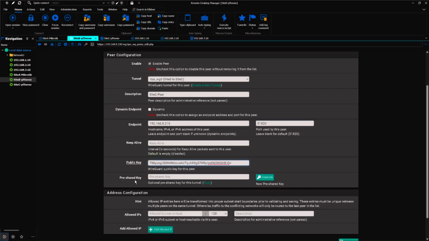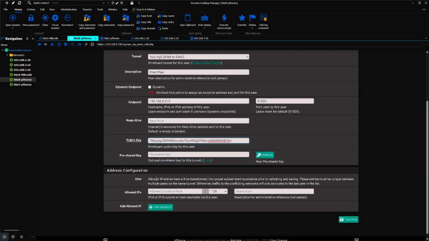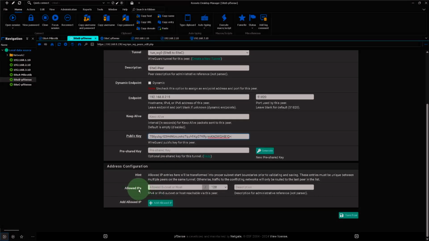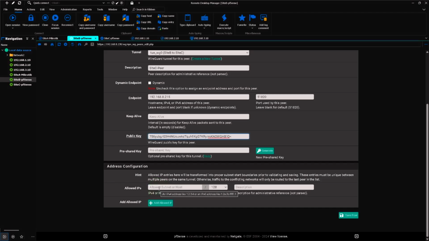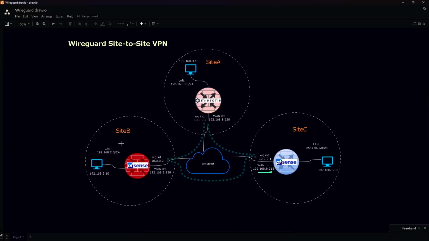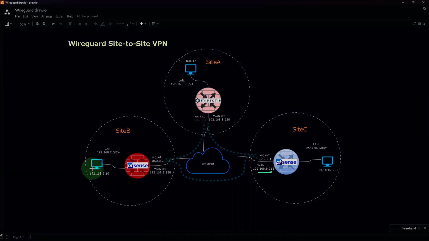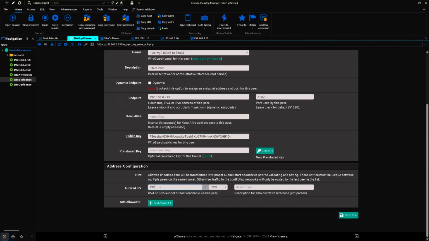No need for pre-shared key at this time. In the allowed IPs, this will be the IPs or subnets at the remote site that we want to communicate with. From the topology, we are at Site B, and we wanted the local subnet 192.168.2.0/24 to reach Site C's network 192.168.1.0/24. I'll enter 192.168.1.0 with /24 mask. We'll just call this Site C network.